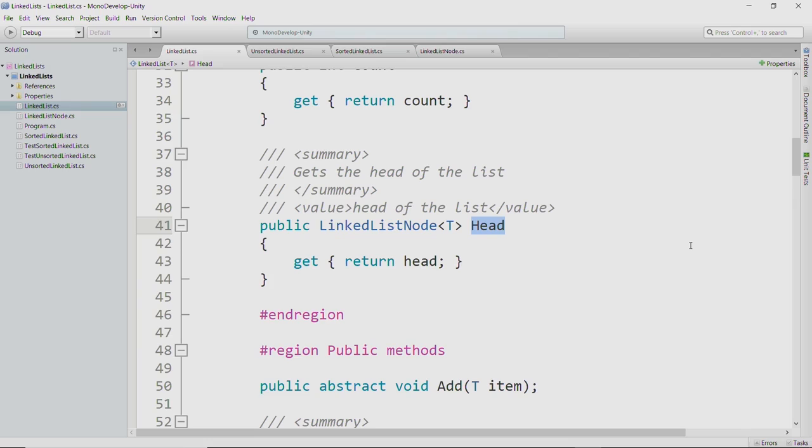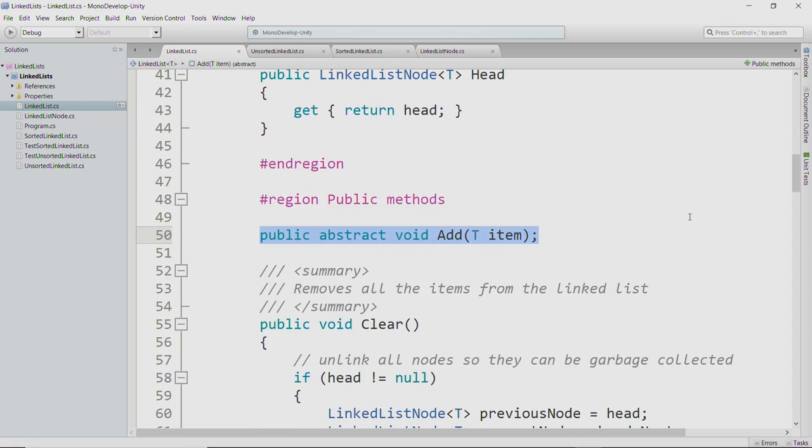So anyone who actually wants to use our linked list will start at the head and walk along processing the different nodes in the list. Here's that abstract add method because an unsorted list can do this much more easily than a sorted list can.